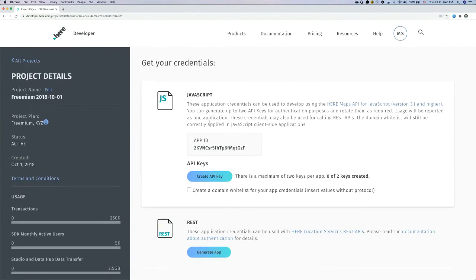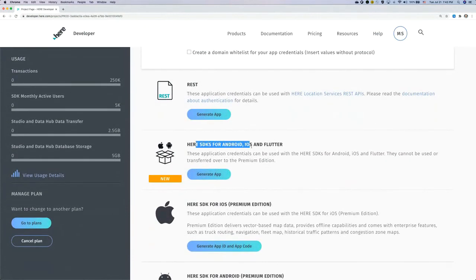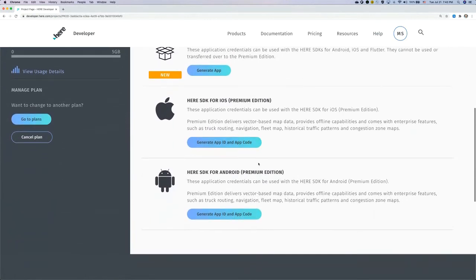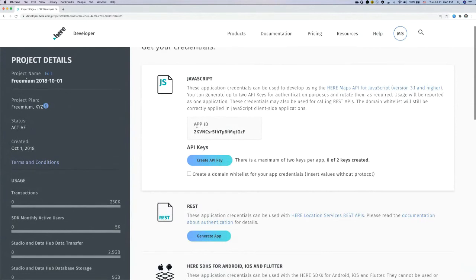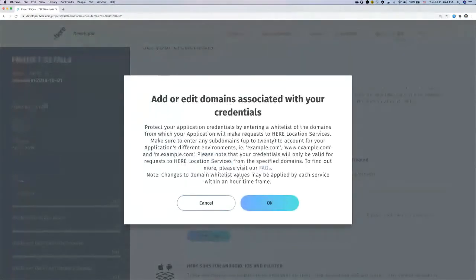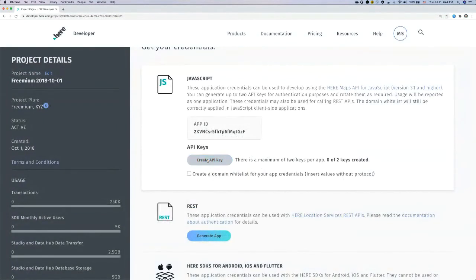So for example, we have the JavaScript, we have the REST, we have the HERE SDK for Android, iOS, and Flutter. We have the premium SDK as well with all the offline capabilities and the voice guidance. In that case, you have the app ID, and then you can create the API key. This API key is mandatory in order to connect with IBM Cloud and the whole solution that we have. One of the things that you can also do is create a complete subdomain for your company, for example. But this is not our challenge at this point of time.